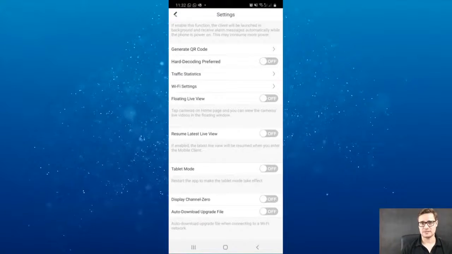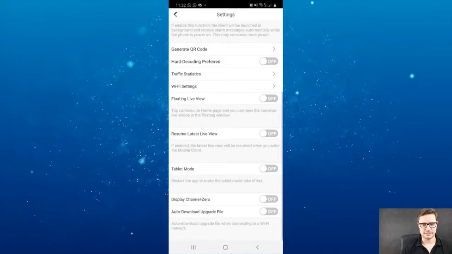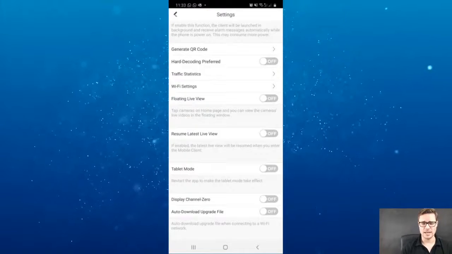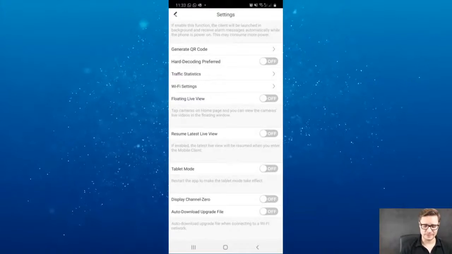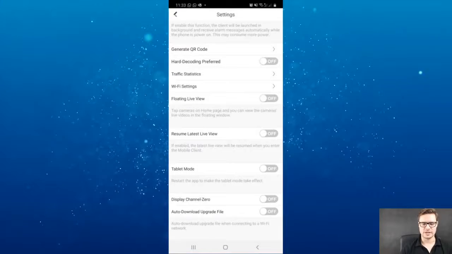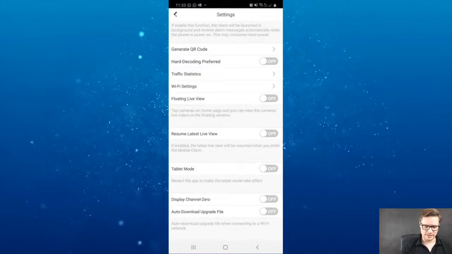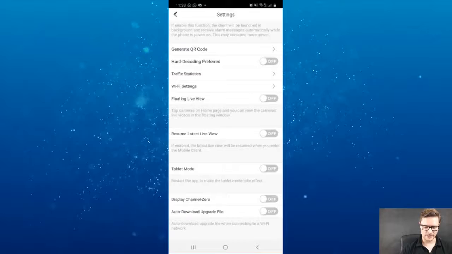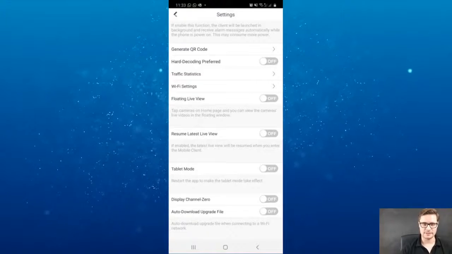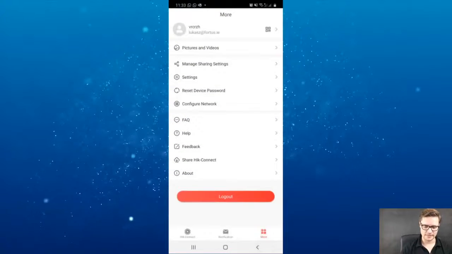The advantage of that is you're obviously going to use less bandwidth, because you're just going to stream one channel that contains all cameras, and it's really low resolution. So probably you wouldn't be happy with the picture, especially if you have like 16 cameras shrunk to one channel. And auto download upgrade file. So in case you're on the Wi-Fi, it will update the Hik-Connect app to the latest version, if you like, automatically.